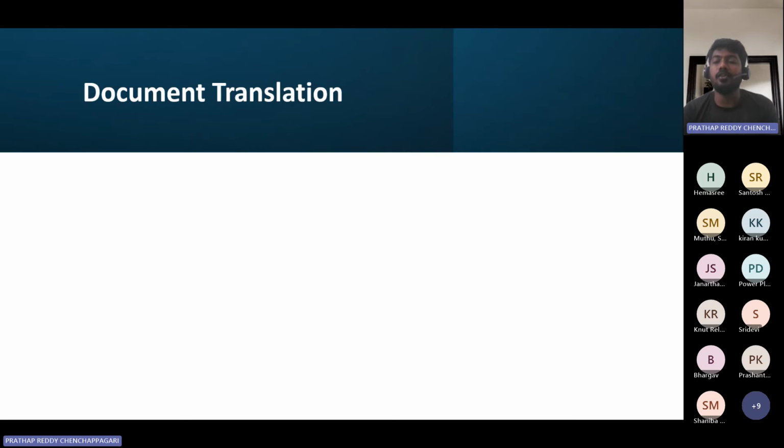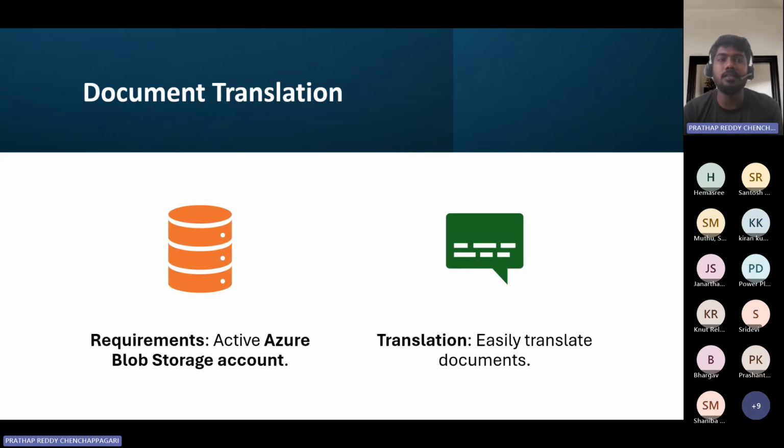There is one more feature in this Language Studio, which is document translation. For document translation, the requirement is an active Azure Blob Storage. So what we need to do is put some files in. We have lots of files like XML files, CSV files, PDF, and whatever files you have. You just put those files into this document translation.